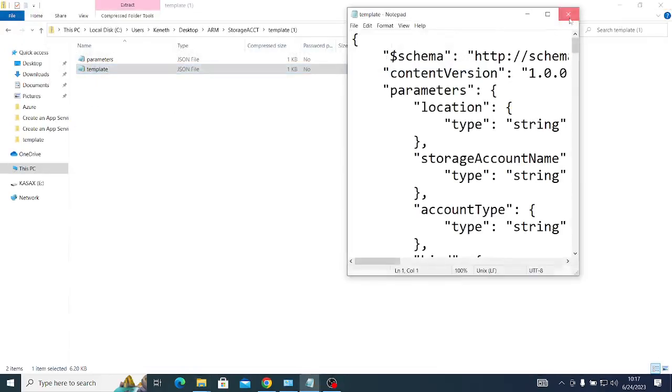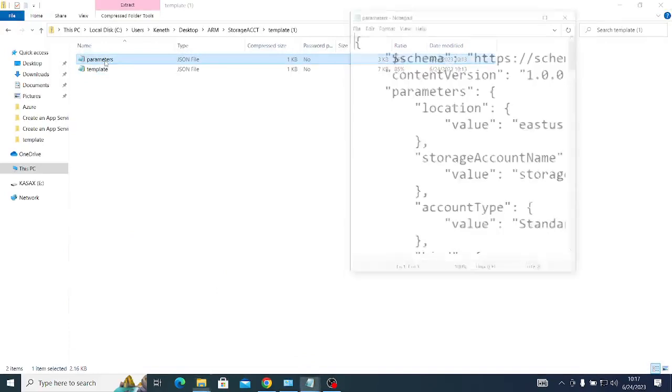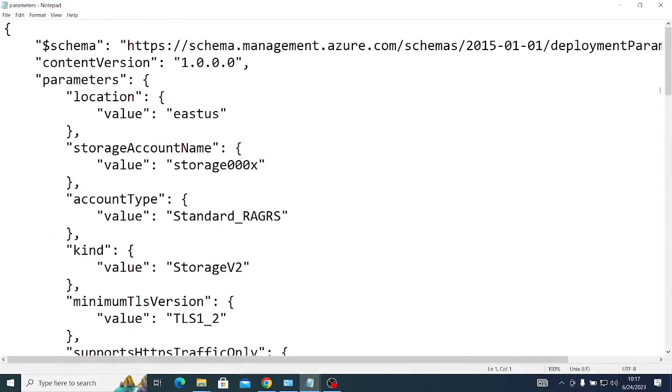Then we have the parameters. Parameters are, for example, if you remember the storage account name that we gave, it is there. It's a string. That's what is being defined in the template, that the storage account name is a string. Then we have the value, the location is there. That is understandable, right? Yeah.